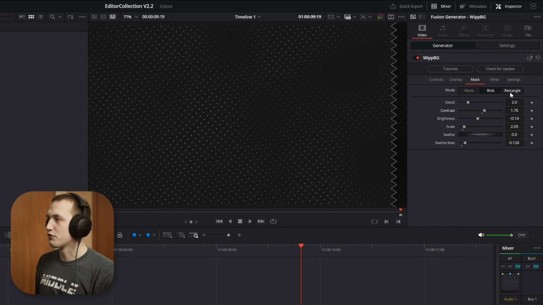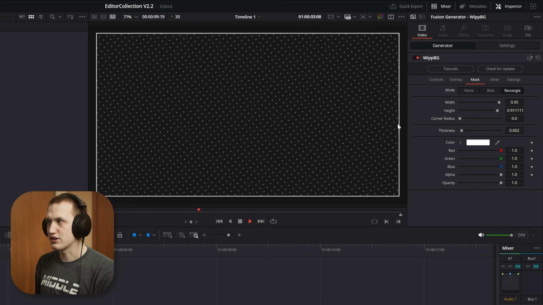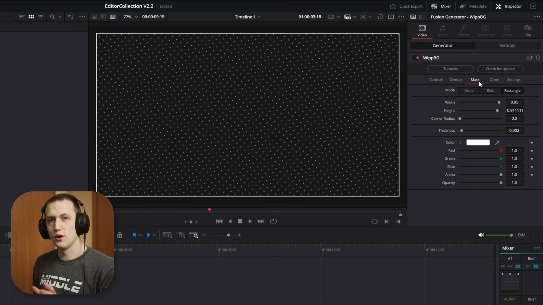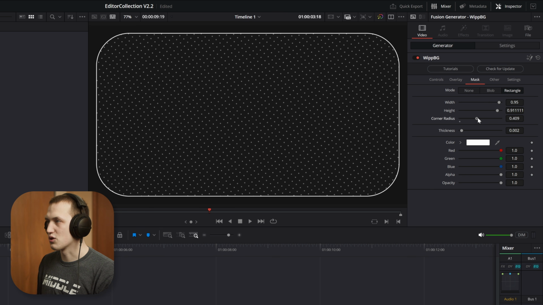Now the other option over here is the rectangle, so it adds a rectangle with an outline, and it's only going to show the overlay inside of this section. And by the way, these work with any of the overlay modes, whether it's lines, grids, particles, or the shapes like we're using right now. And this one lets me change the width, we can change the height, we can change the corner radius, the thickness, and the color all right down here.